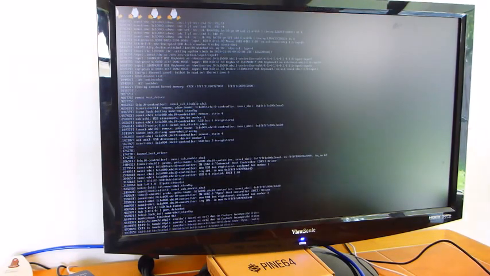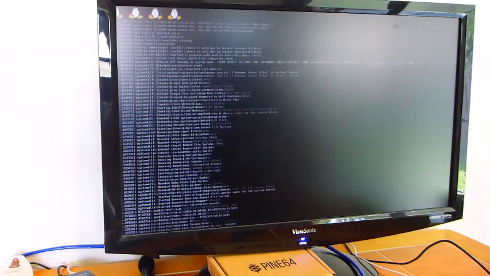All right, let's start this up. Ubuntu is loading.